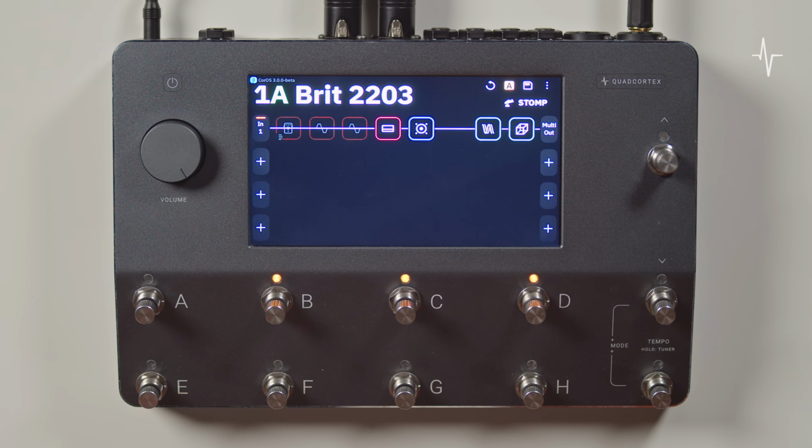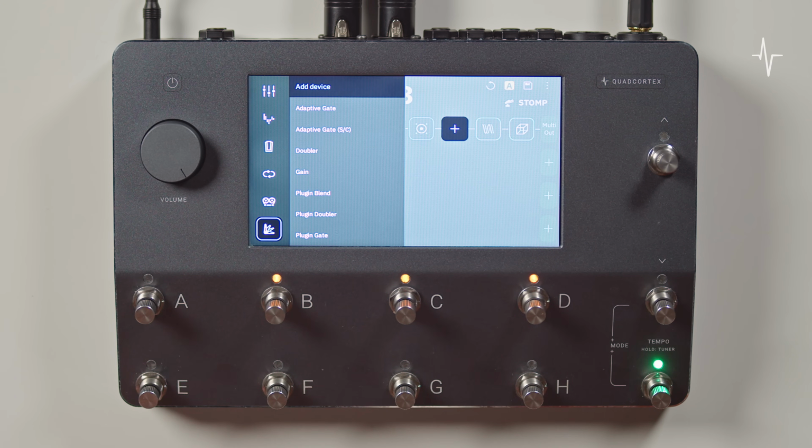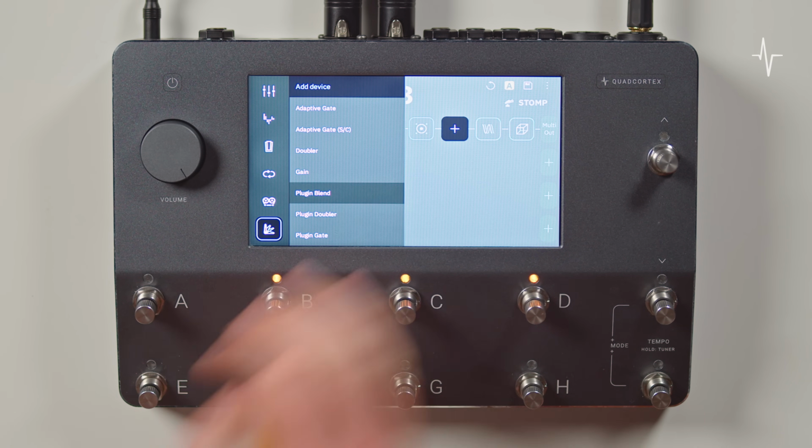On top of the devices that we've covered, there are also additional plugin devices that have exactly the same settings and parameters as the plugin versions. The first plugin device we're going to have a look at is the plugin blend. So I'm going to tap an empty space on the grid, select utility, and then plugin blend.